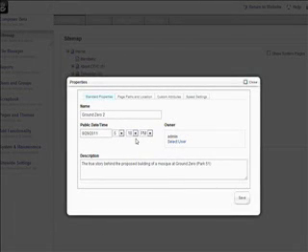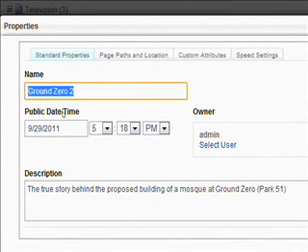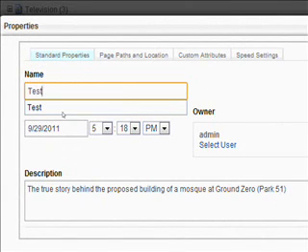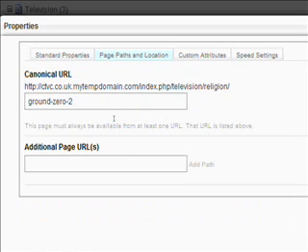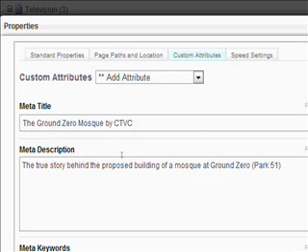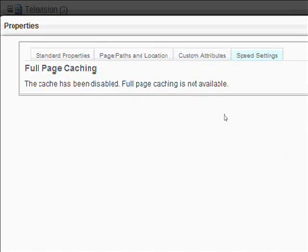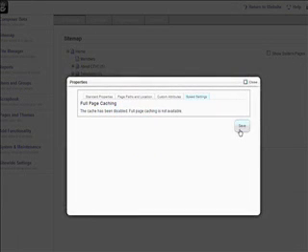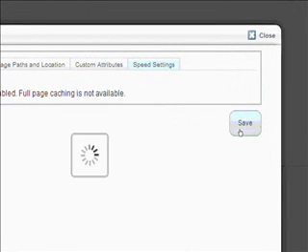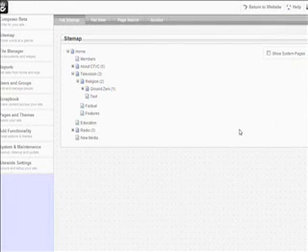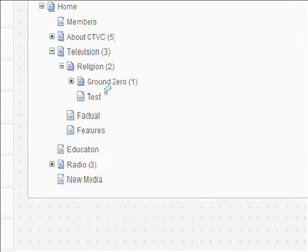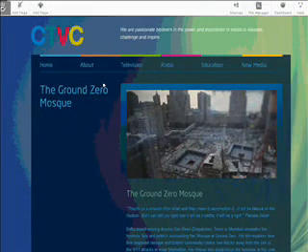Now obviously it's not much use to me it being exactly the same, so I'm just going to change the name here, and I'm going to change the path. I can change any of the custom attributes like the meta description and so on, and then finally, just as always, just click the save button. Now when I go back to my sitemap, I can go and visit that page, and it looks exactly like the other page, of course.